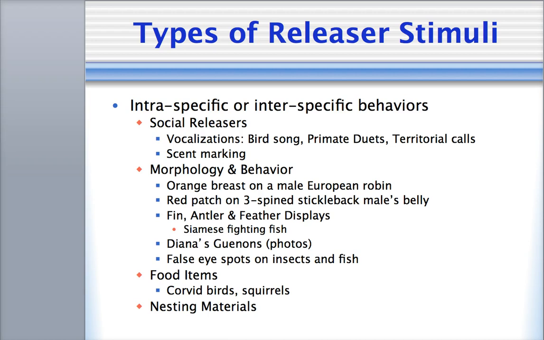So there are several. Here are 4 of the categories that I came up with. There are social releasers. So vocalizations. Vocalization is an important part of bird life and other primate life as well. And so territorial calls, primate duets, gibbons engage in elaborate duets.